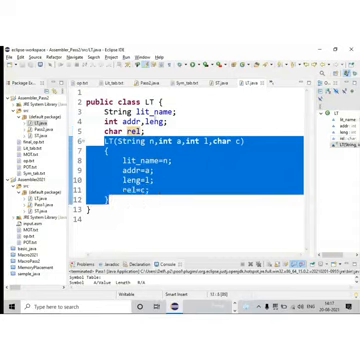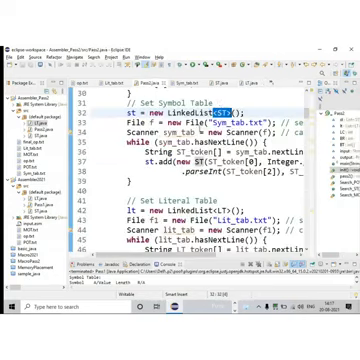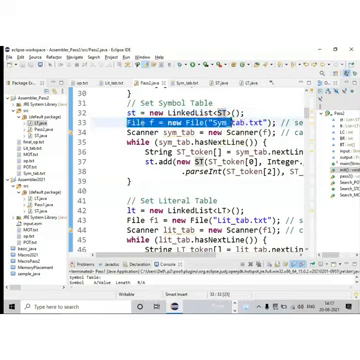Okay. So for these two classes, I'm instantiating a linked list as objects of this symbol table class. So one node of the list will have 4 fields: symbol name, then its address, then its length, and the relocation bit. And the 5th one is the link to the next node. Same is applicable to your literal class. After that, your job is to read the data from the symbol table.txt file and store it in this linked list.